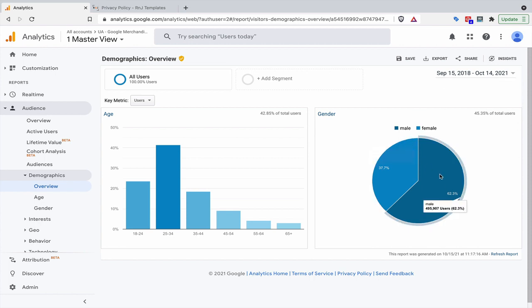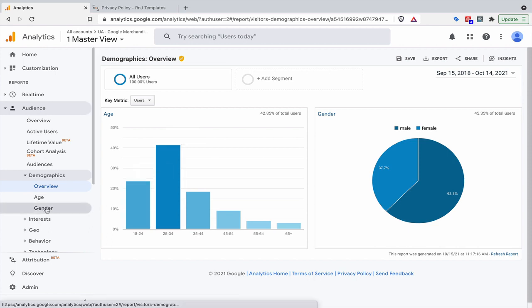Okay, so now we know that men are overrepresented here, but that doesn't mean that they're the highest quality traffic. It also doesn't mean that this age is the highest quality traffic. We can never take that for granted. Just because it's the majority doesn't mean that it's the highest quality. We've already learned this. So what we're going to do is move down to where it says gender in here, and we're going to click there.